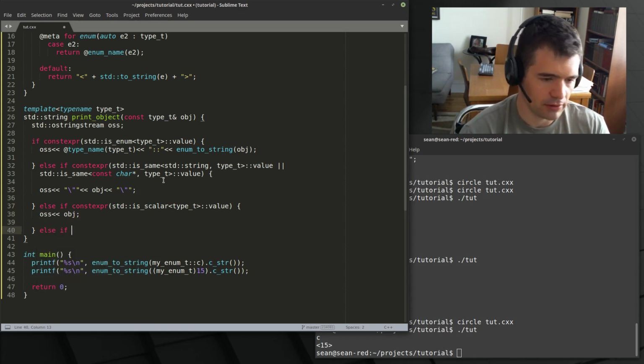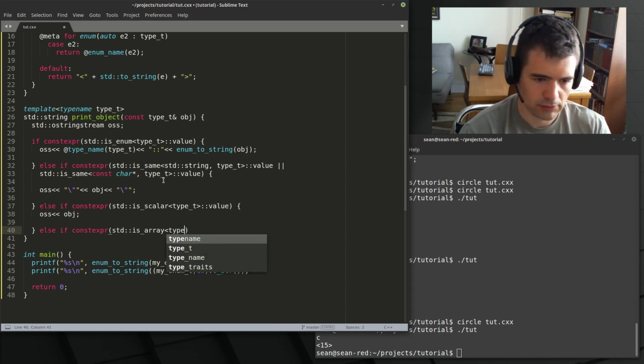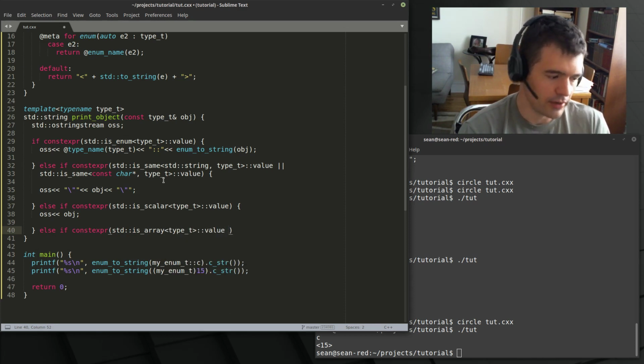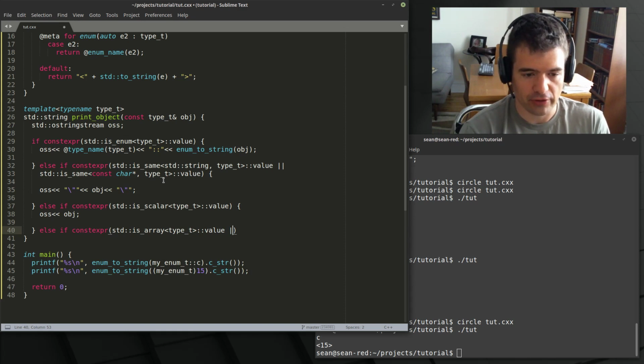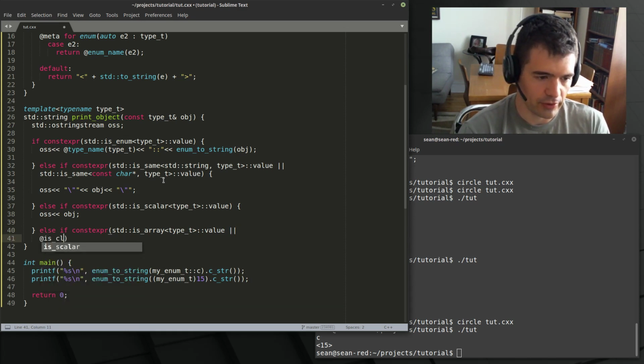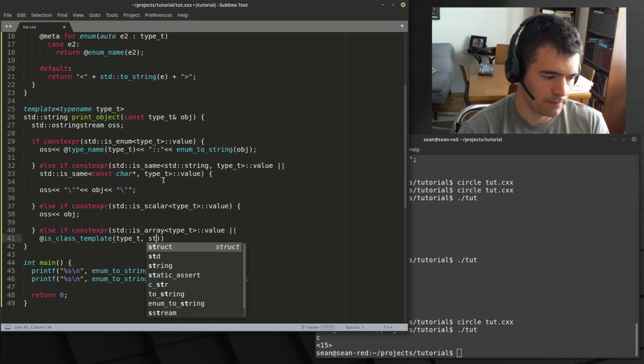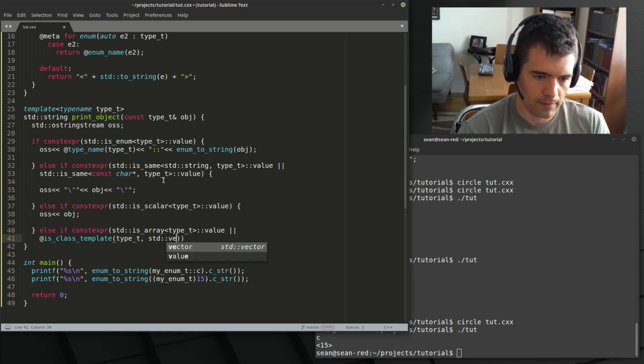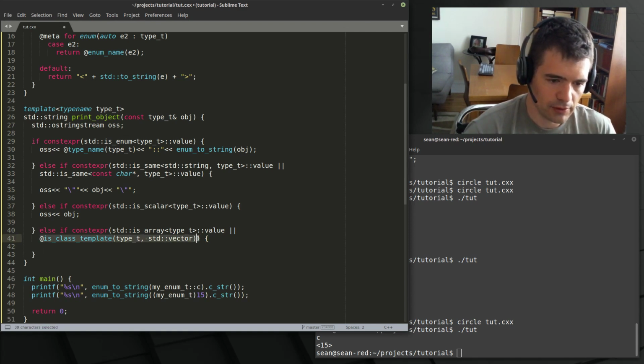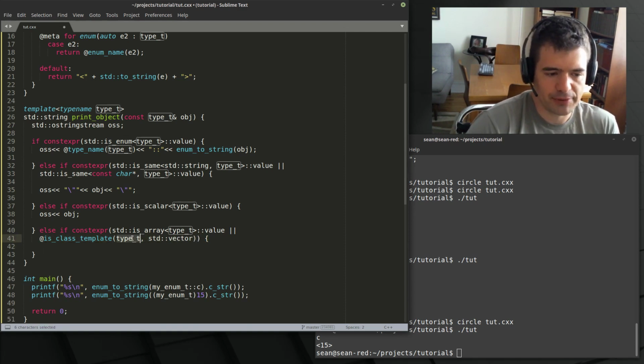So now let's handle array types. So isArray, and another type that's like an array is a std vector. So we're going to do isClassTemplate. This is a Circle extension. This is true if type T is a specialization of this class template.